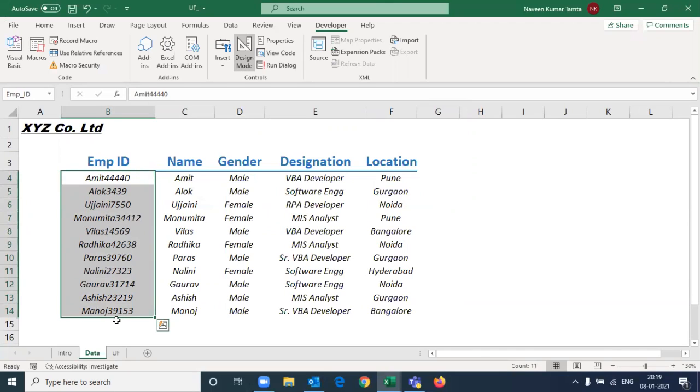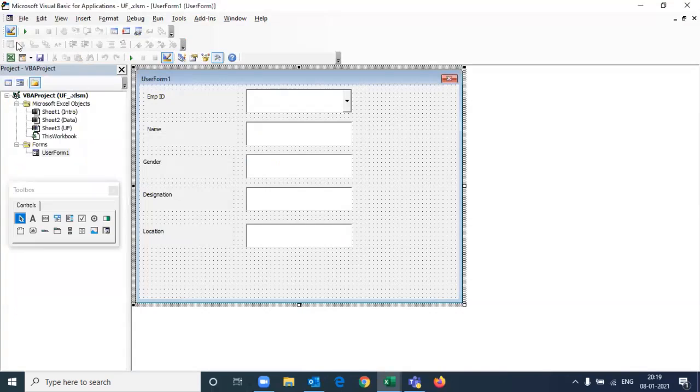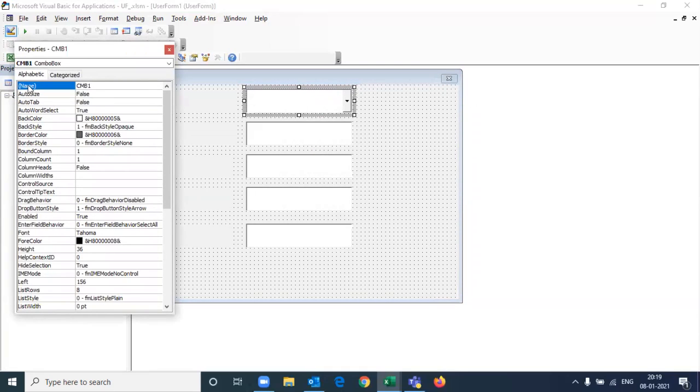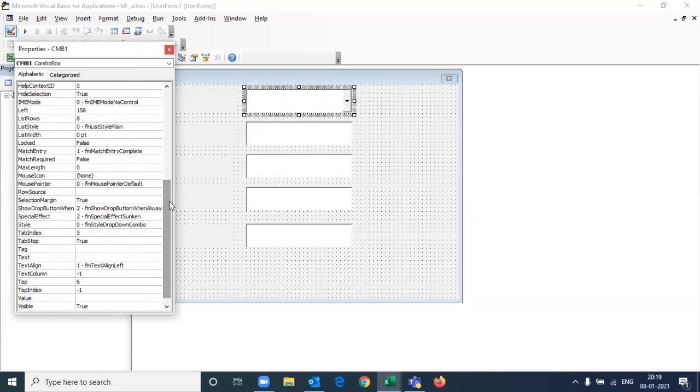As soon as you have selected this range, you can see the name which you had mentioned here is employee ID, EMP underscore ID. Copy it and go to your user form again and right click on this employee ID. Click on properties and in properties, just scroll it down. There is an option which is row source. Just click here and paste that named range here, which was EMP underscore ID.